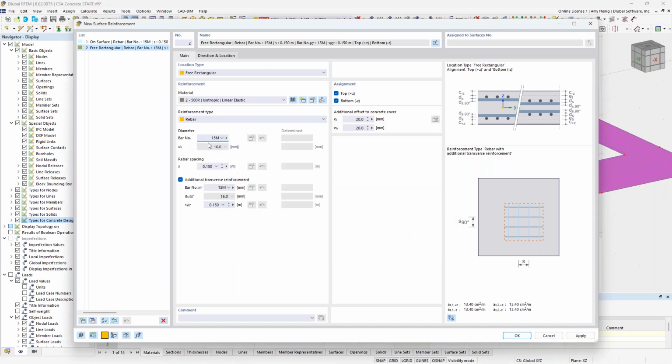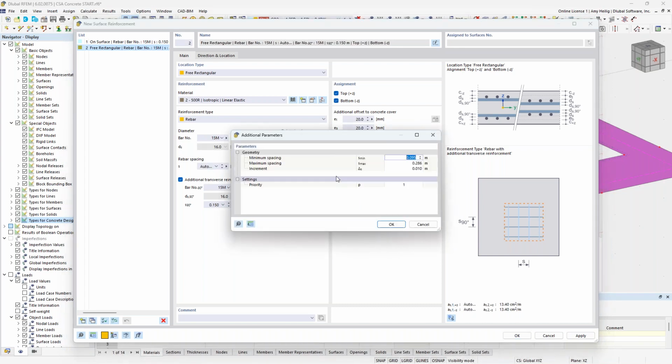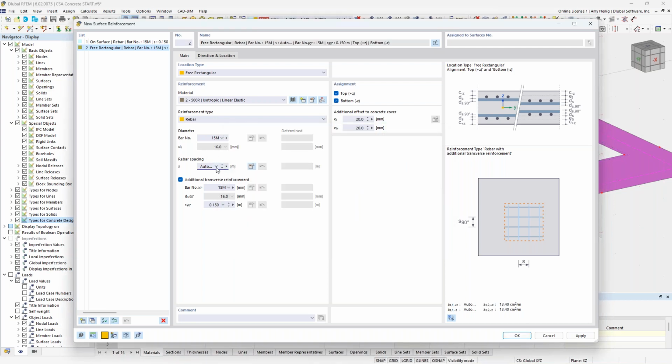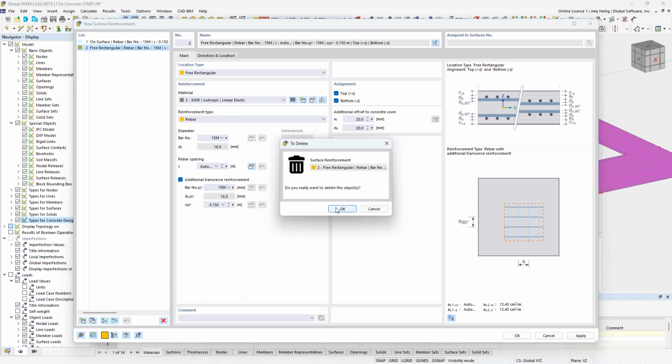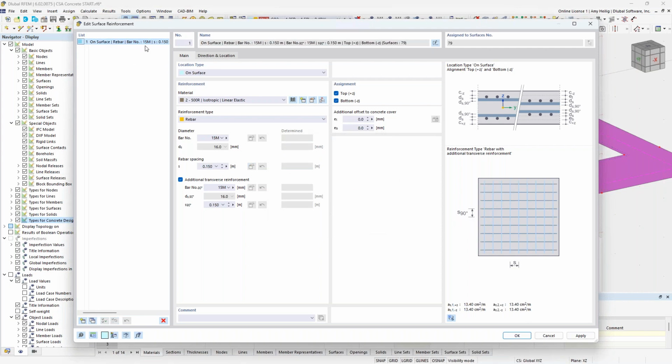In addition to the auto function for the bar number, we also have the auto function for the spacing. So when we choose the auto function here, we specify the minimum spacing, the maximum spacing, and the increment. And again, the program will optimize this based on our required reinforcement from the analysis. Now, it should be known that you cannot use the auto function for both the bar number as well as a rebar spacing. You kind of need to choose one or the other here, but it also can be applied to the transverse reinforcement.